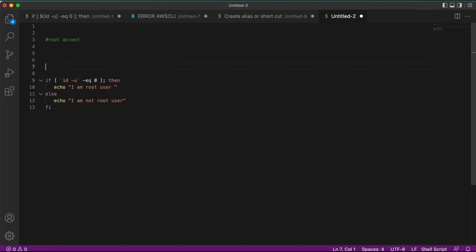Now the next point is, if I'm a root user, then what will happen? I'm going to create a user. If I'm a root user, then only I'm able to create a user. So if I need to create a user, that means I need to ask for the username as well. Now in the script, how am I going to ask for the username? I'm running my script, and I want to prompt the user who is running that script for the username, and read is going to help me.